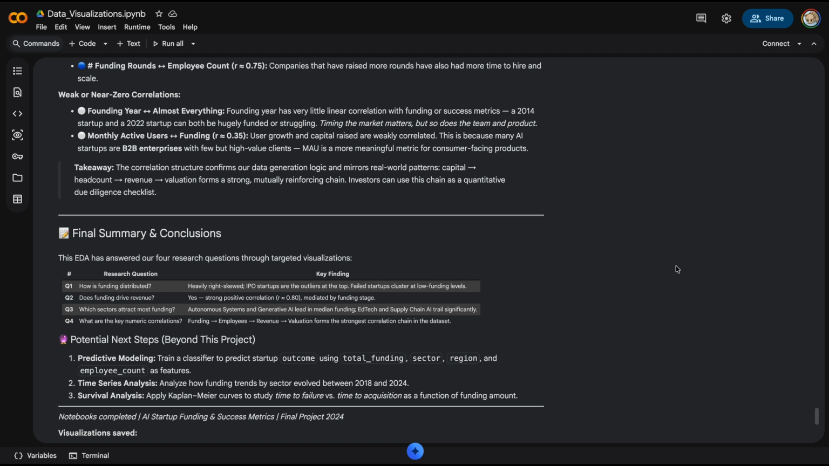So the first question was, how is funding distributed? So our key finding is that it is heavily right skewed. IPO startups are the outliers at the top, and failed startups cluster at low funding levels. Does funding drive revenue? Yes, we saw a strong positive correlation as the line had a positive slope, r approximately equals 0.80, which was mediated by the funding stage.